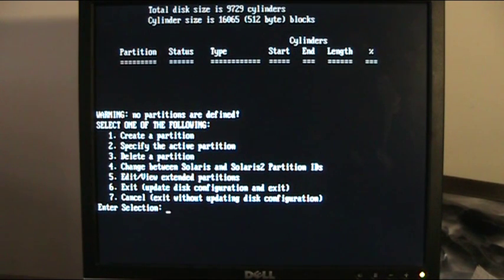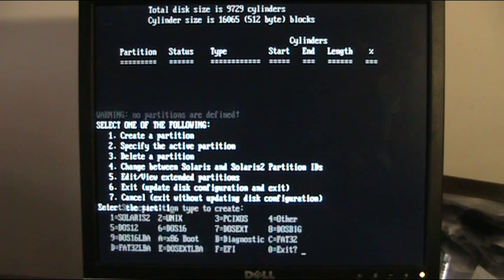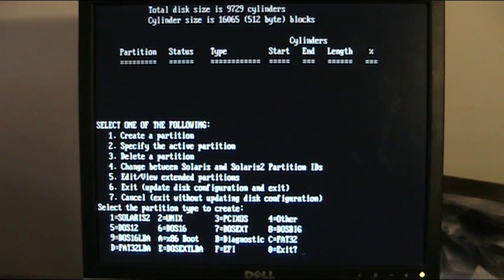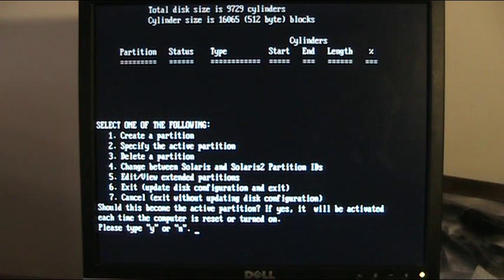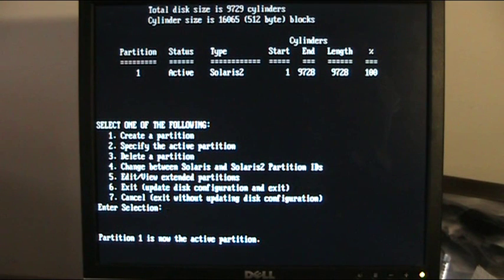As you can see, there are no partitions on here, so we're going to use option 1 to create a partition. It gives us a choice of different partitions, but we're going to select 1 for a Solaris 2 partition. It's going to ask us for the percentage of the disk to use, and we're going to ask for 100%. Should it become the active partition? This is where we need to answer yes, because should the primary boot drive fail, we're going to need an active partition on this backup drive in order for it to be able to boot properly. So we're going to answer yes. And that shows that we have an active Solaris 2 partition now, occupying 100% of the drive. So we're now going to enter option 6 to exit, which is update the disk configuration and exit.